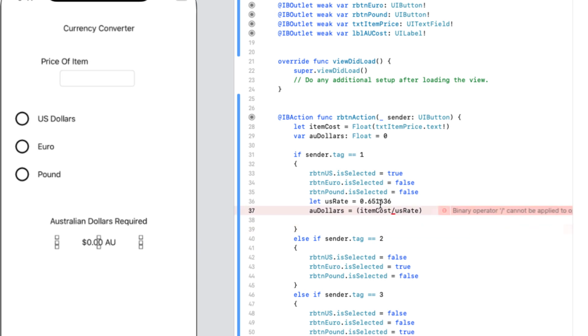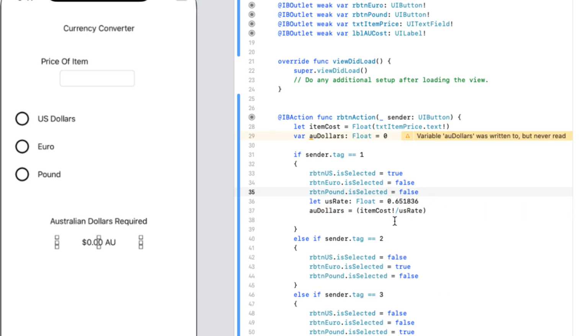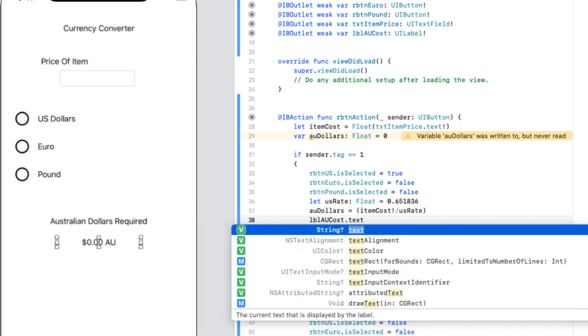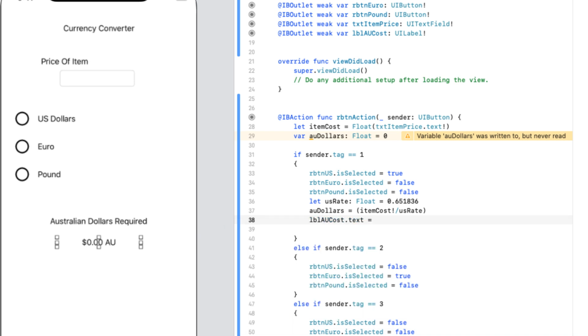So using brackets means it completes this operation and then puts this into the US dollars. Now, once again, it doesn't know the constraint of item cost, so you need to put the exclamation mark there. And we also need to declare the US rate as a float to ensure that this data is handled correctly. Now, once that's done, we can then output this to the label on the screen. So we can go LBL AU cost dot text is equal to, and then we can go AU dollars.